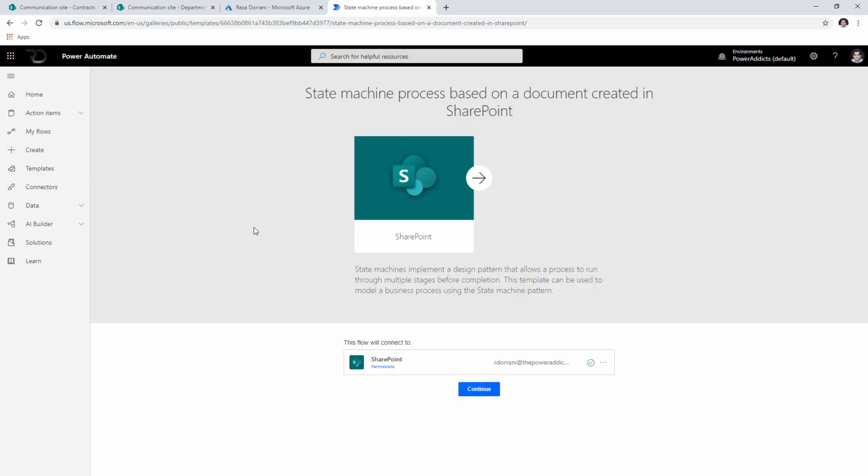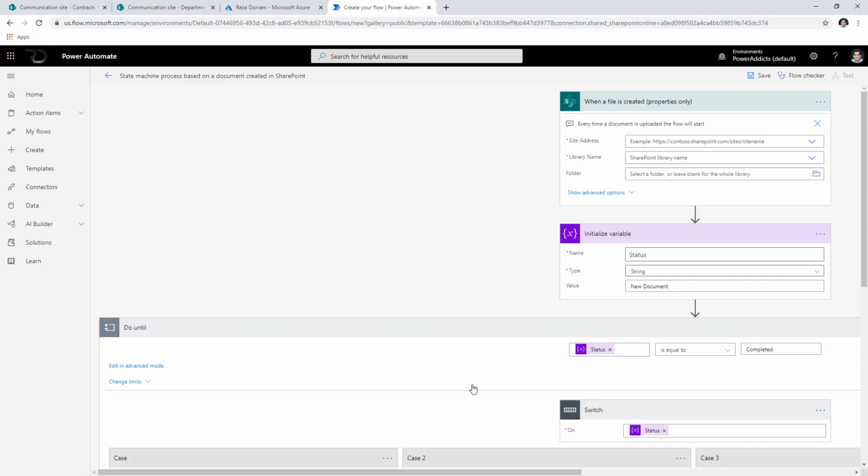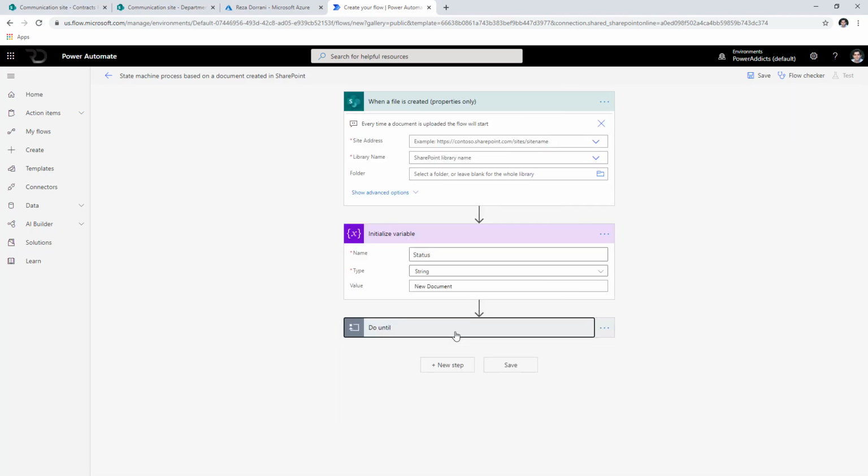This template connects to SharePoint, so I'm going to go ahead and click continue. You can recreate this entire process for any data source of your choice. If your data source is SQL, CDS, or any other data source, you can follow the same steps.